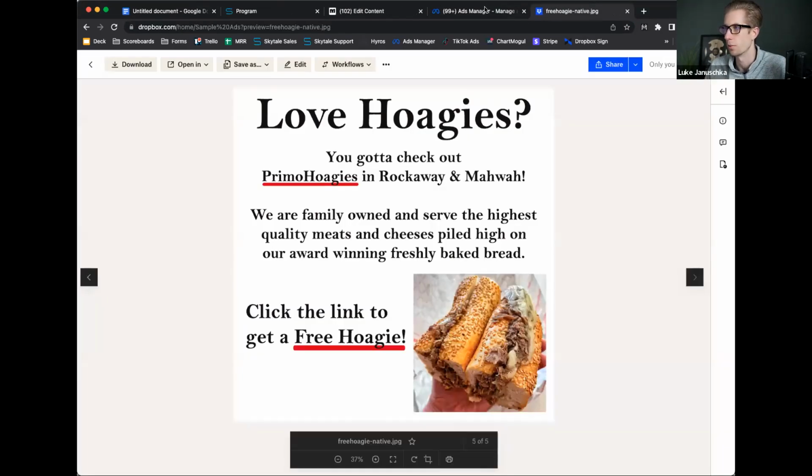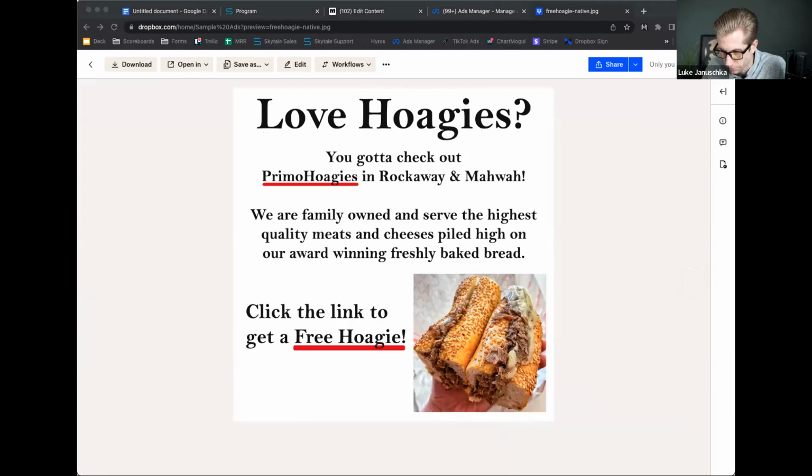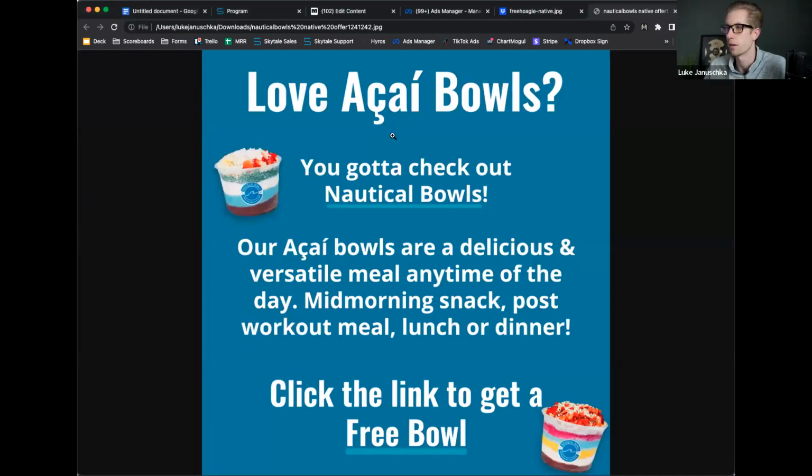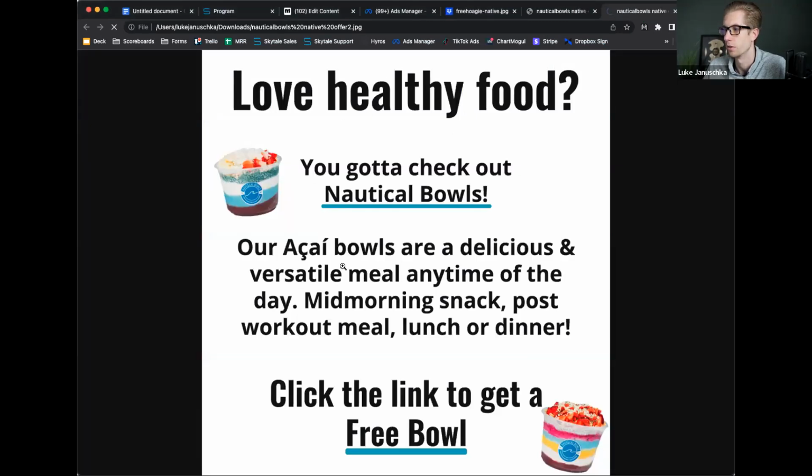You can even call out a different person if you want to test some images. You could say, you know, if I'm an acai bowl place, let me give you an example of that right here. Here's an example: Love acai bowls. Or you might want to say, love healthy food. Right here, right? Love healthy food.